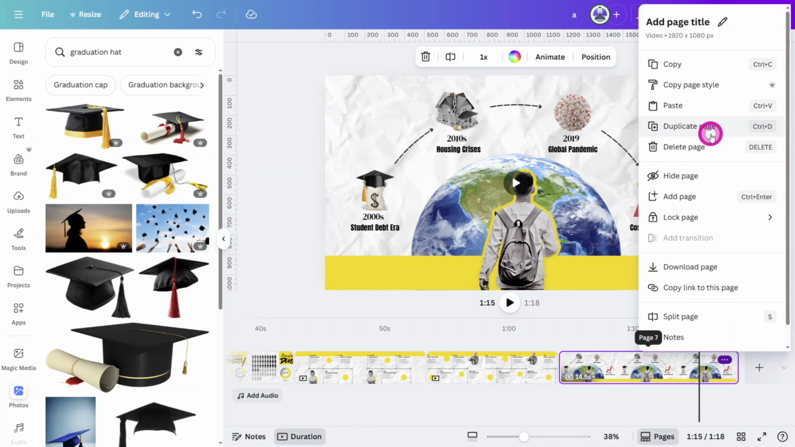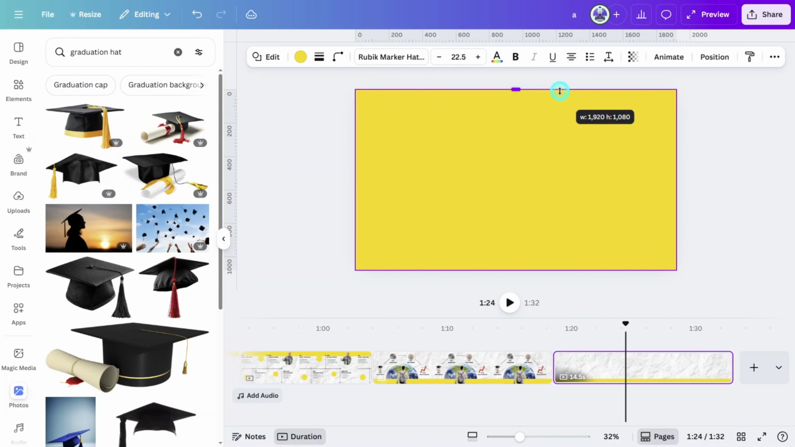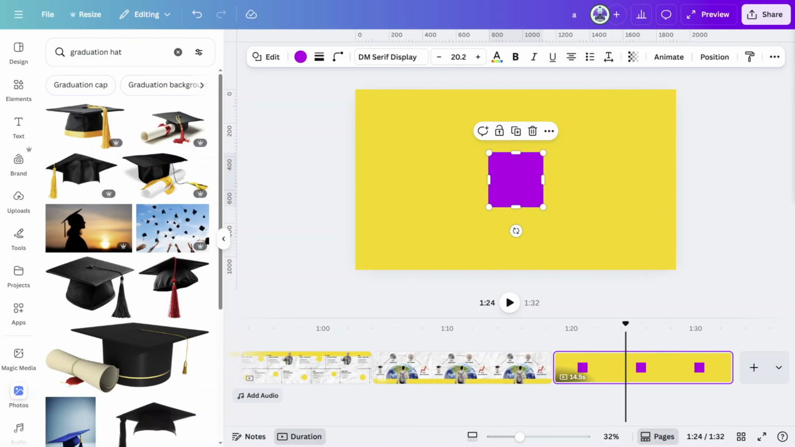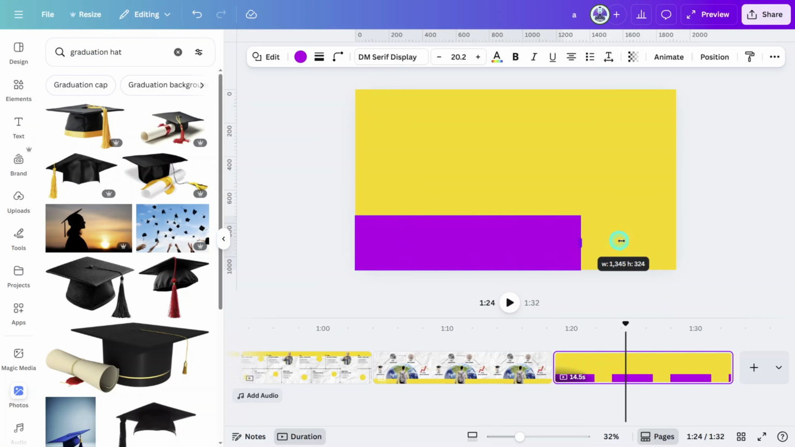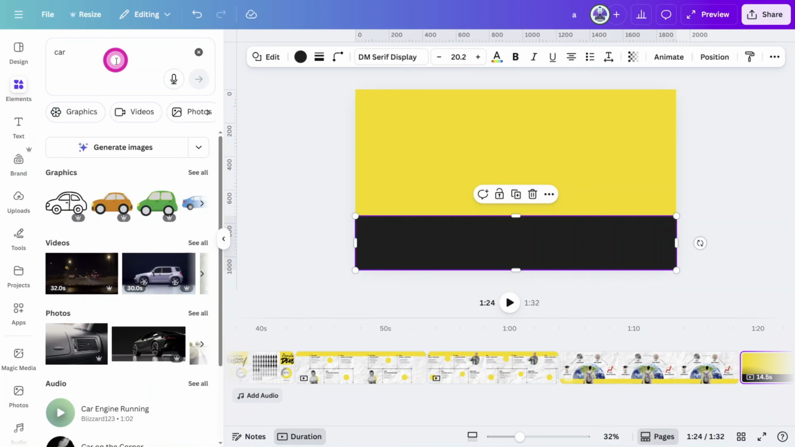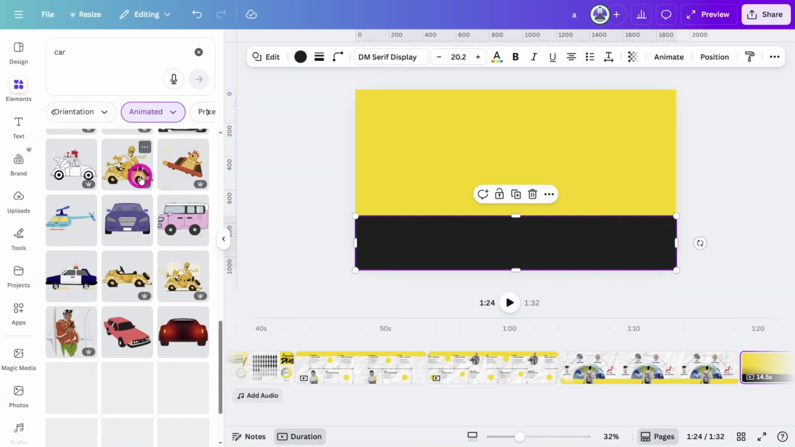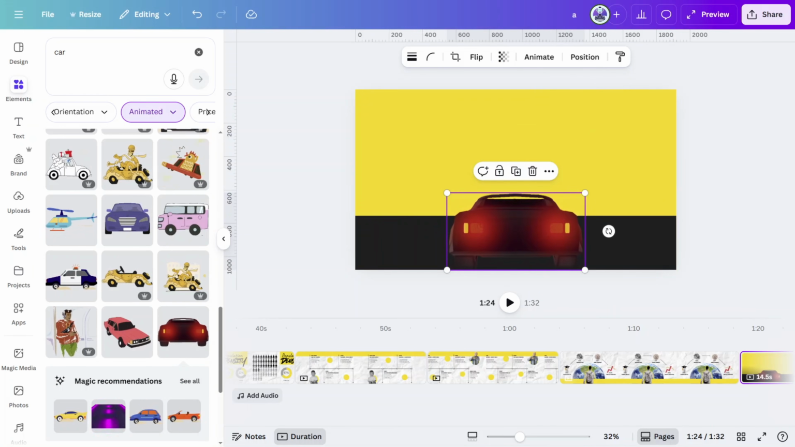Duplicate the page. Remove all elements and enlarge the yellow square to cover the entire canvas. Press the letter R to create a rectangle. Resize it so it fills the bottom third of the page. Open the Elements tab, search for car, select the animated filter, and scroll to find a futuristic animated car. Place it at the center and resize it.